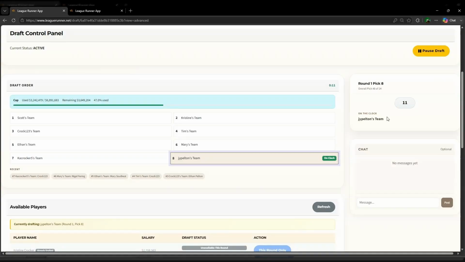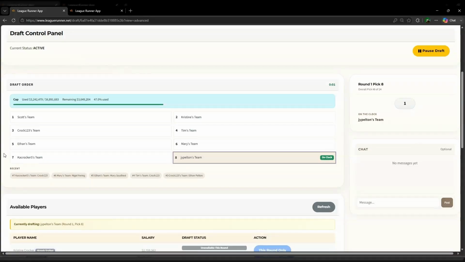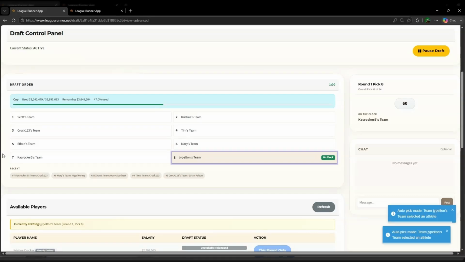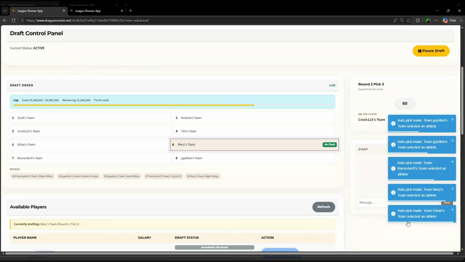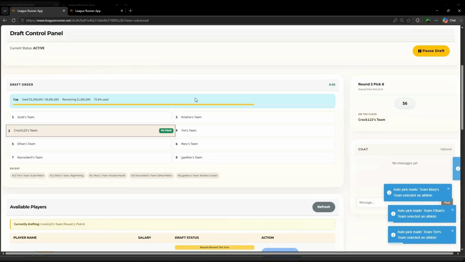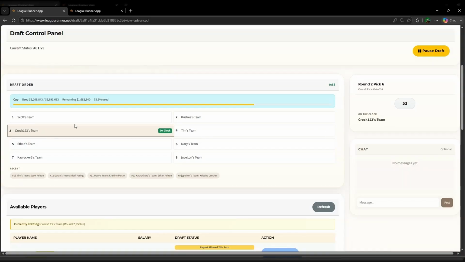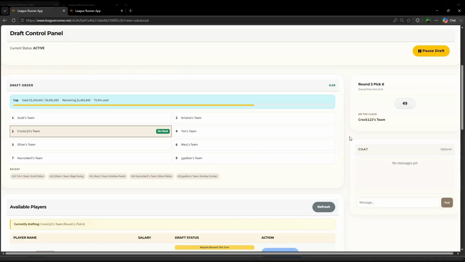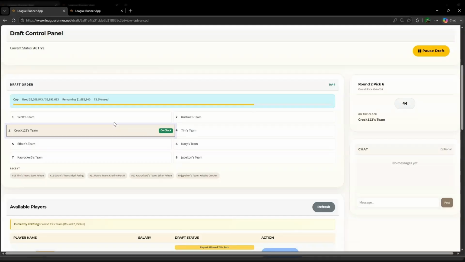All right, we're coming in on the last pick, 10, 9, 8. And I wanted to come back in before it's complete because you're going to see, since nobody in this case made an actual pick, it's going to start auto picking for everybody. So we'll fly back through. And you can also see here that it's going to go backwards in the second round. So it's a snake draft.